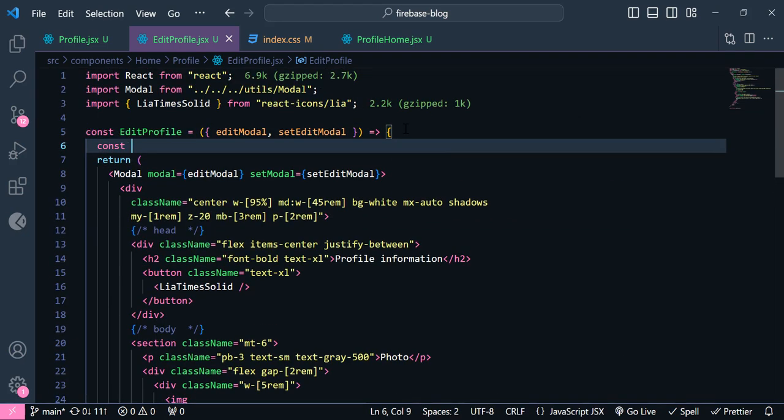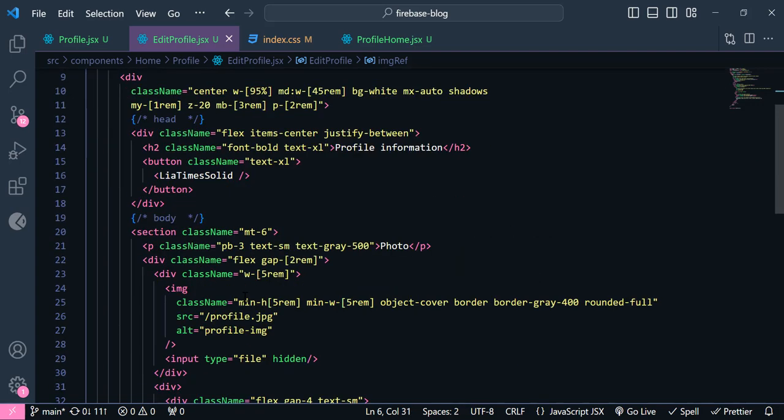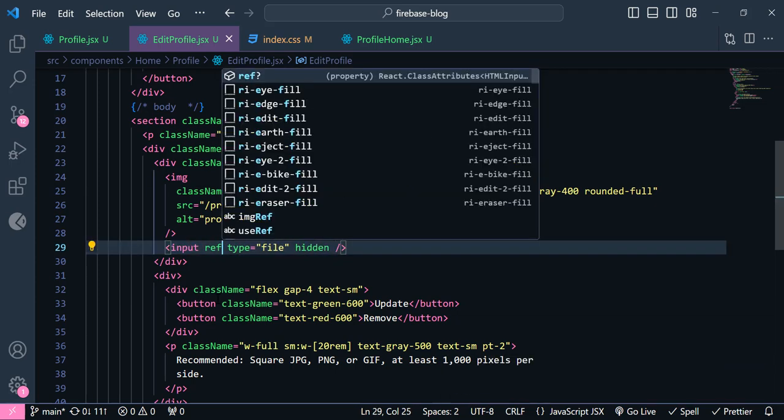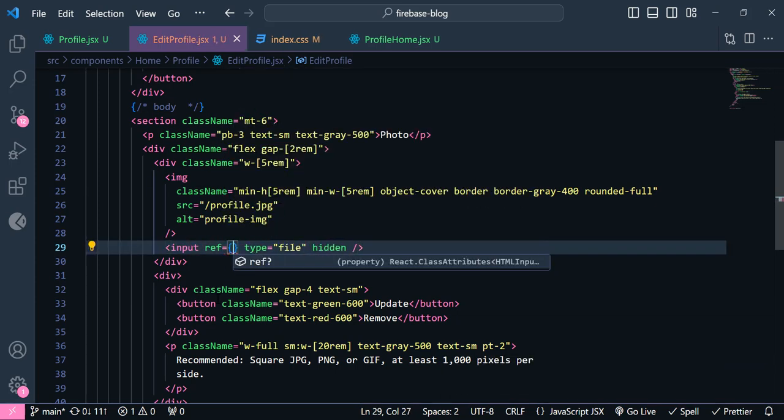I'm going to name this image ref, and it should be useRef. Okay, let's import it from React, and it's going to be null by default. Now I'm going to pass this useRef in this input, so ref is going to be this image ref.